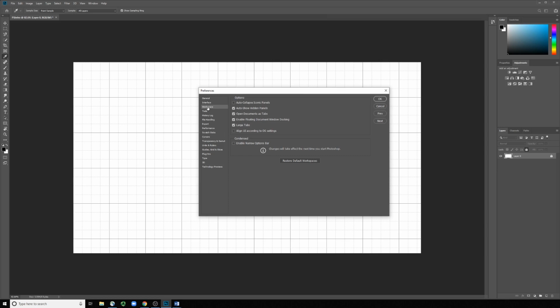Workspace is about the same as General. You don't really want to touch this too much. It just allows you to change things. You can change if you have larger tabs or shorter tabs. It changes this little bar up here to be thinner or thicker.